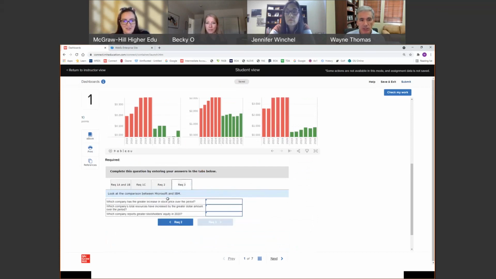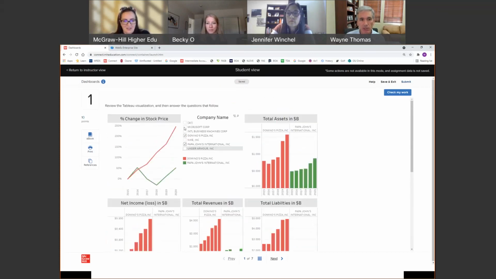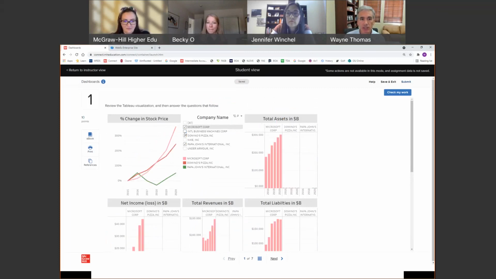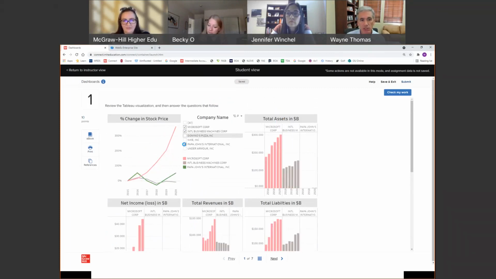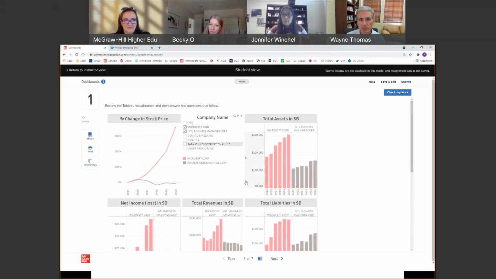The next one is going to go through the same analysis for Microsoft and IBM. So I need to come up here, change my dashboard, and interact with it. And this particular question is going to ask, again, what's the stock price and which company is better. It talks about their assets, liabilities, and then ultimately they're going to have to calculate stockholders' equity.